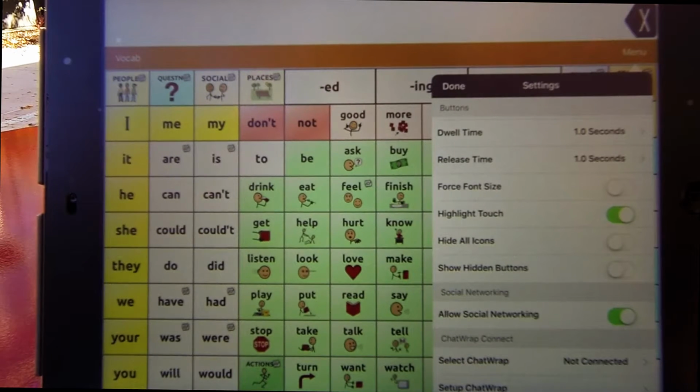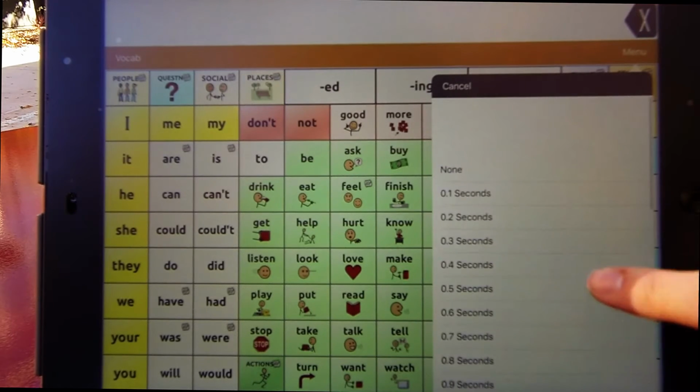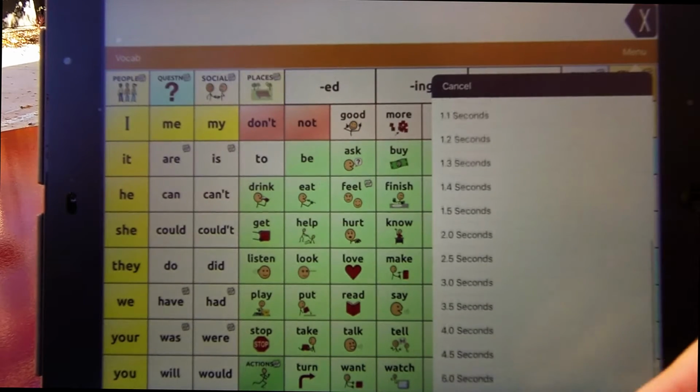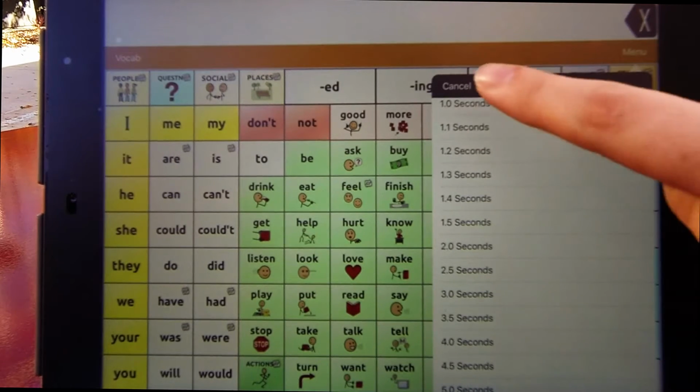Then you can also adjust the release time. The release time is what will help your user from preventing accidental activations. So after you press a button, it disables other activations for a certain amount of time. So again, we're in the menu and we've scrolled down to release time, and then you can change how long you want to have to hold down the button before something is selected. Ranges from 0.1 to 5 seconds.